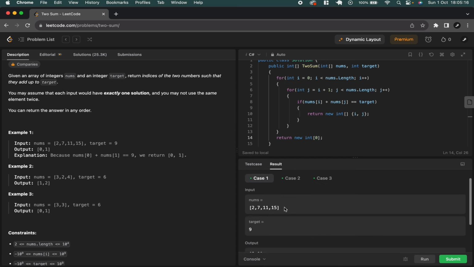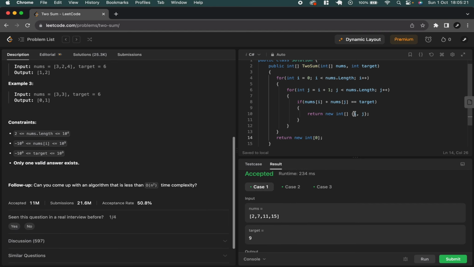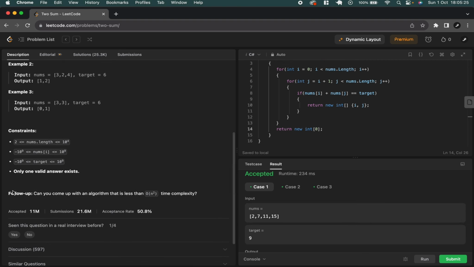And it's accepted all 3 test cases. So you could submit this, you could keep it, but if you scroll down on the description of this particular problem, there's a follow-up section, and the follow-up section asks, can you come up with an algorithm that is less than O of n squared time complexity.